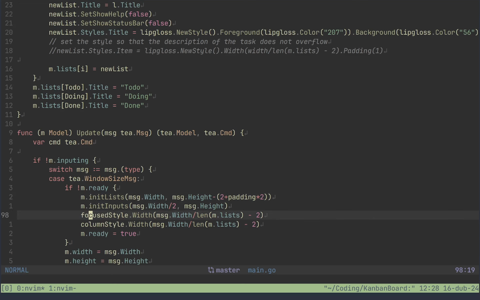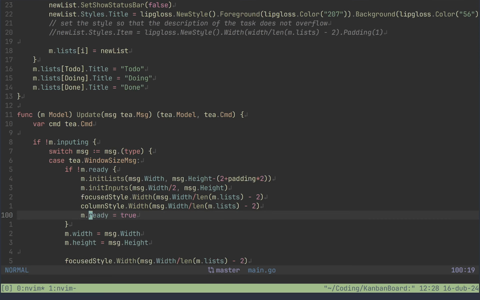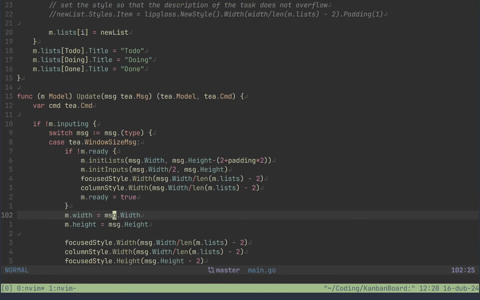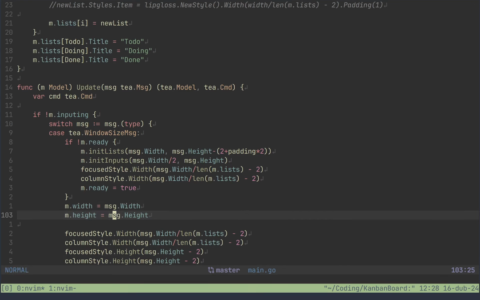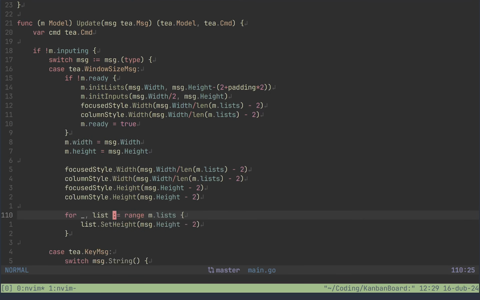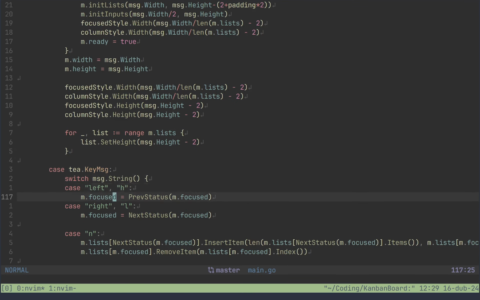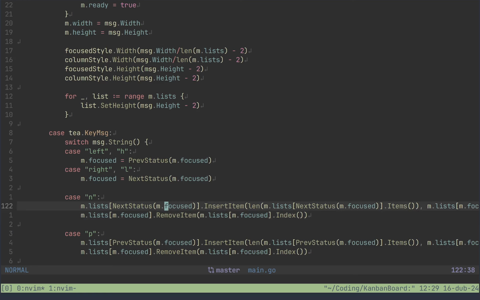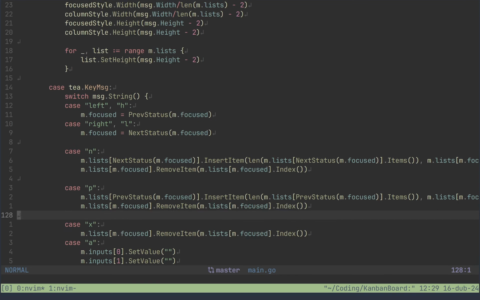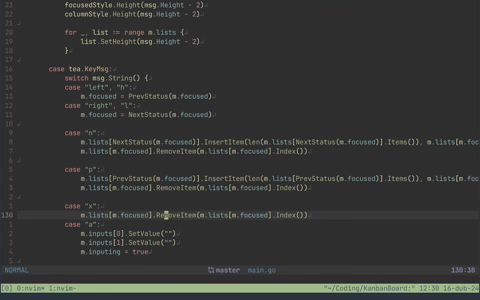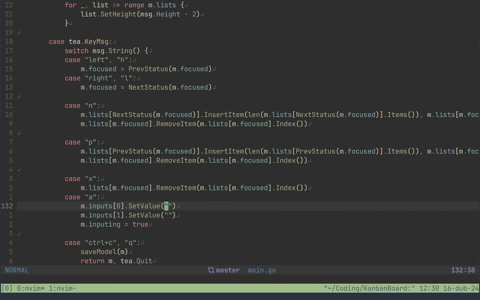And in case of a tea.WindowSizeMsg message, we initialize the lists if we are not ready, and the inputs with the proper width and height. And we also update the styles and the width and the height of the current model. Then we register some keybinds. We register keybinds for moving the cursor around the lists. Then we register keybinds for moving a task around the lists. And then we also register a keybind for deleting the selected task and for adding a new task.